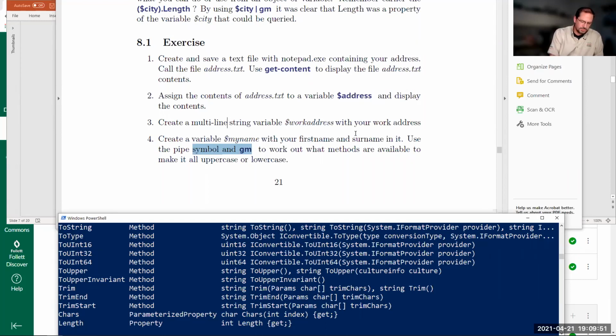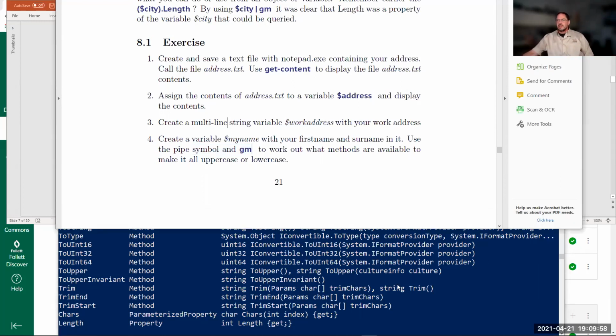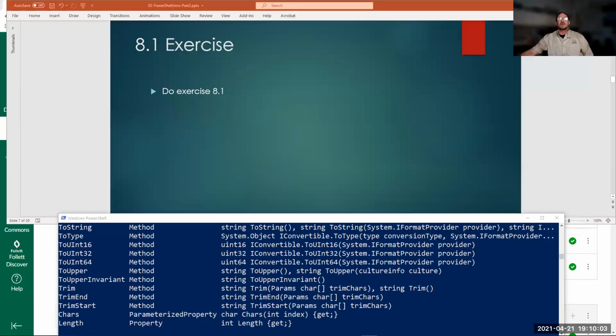Just a second. Okay, so let's see, that's 8.1. Let's see what else.